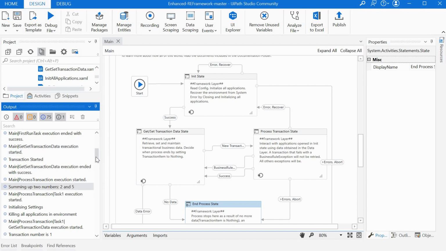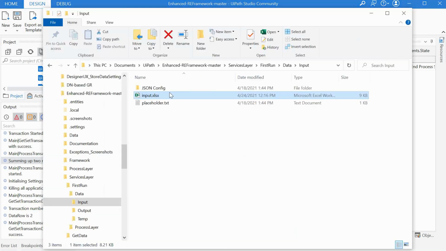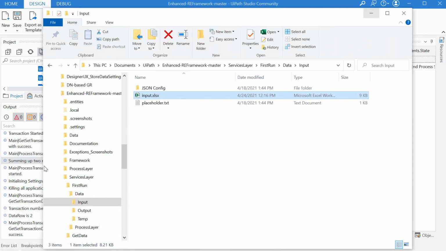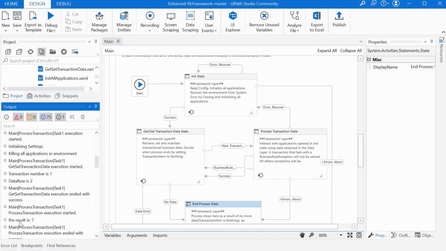That's summing up the numbers. I have some log messages here. So we had 2 and 5 first from the input file. The input file was here. We have 2, 5, 1, 2 as text and 3, 7. And after that, we have some log messages here. And the result is 7. That's being calculated by the process transaction in task 1.